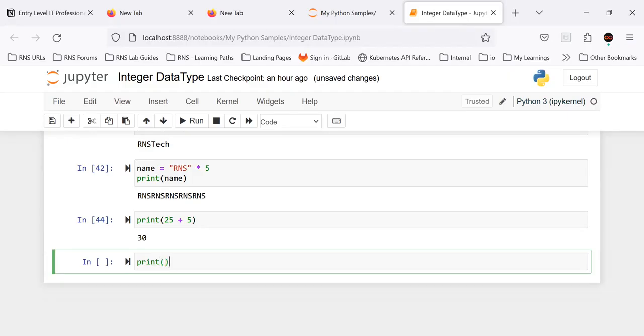But what is the output of this here? Can you give me the output now? If I execute this statement, what output are we going to have?